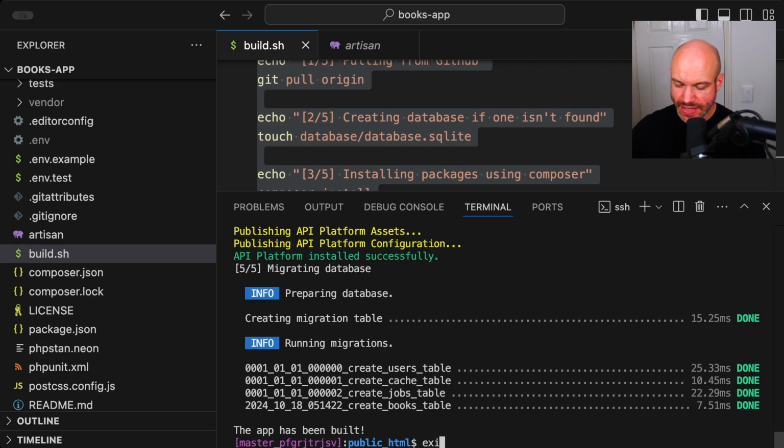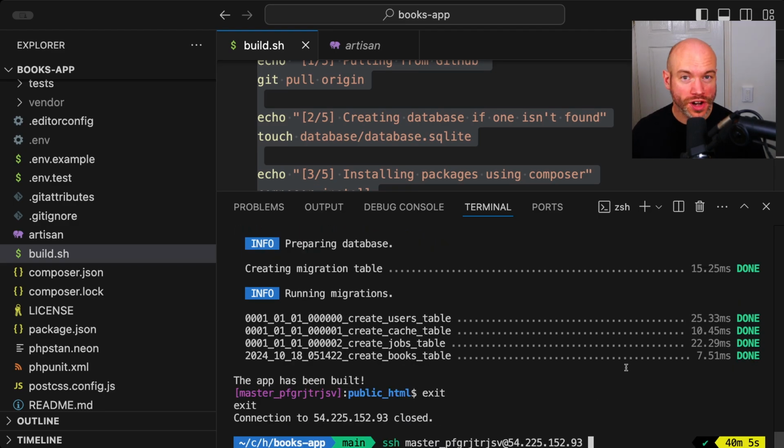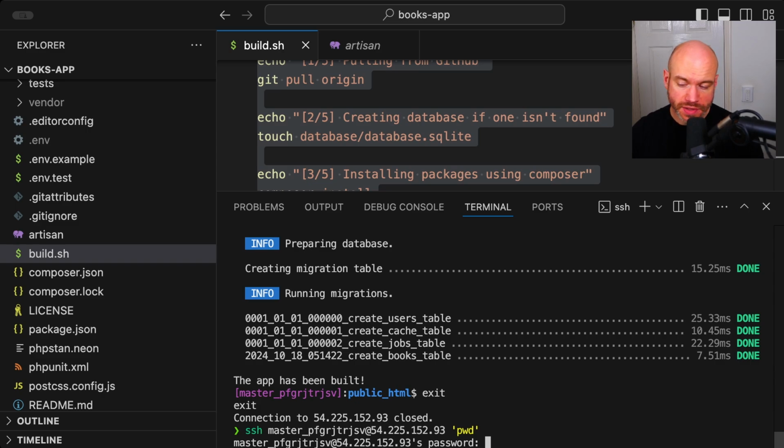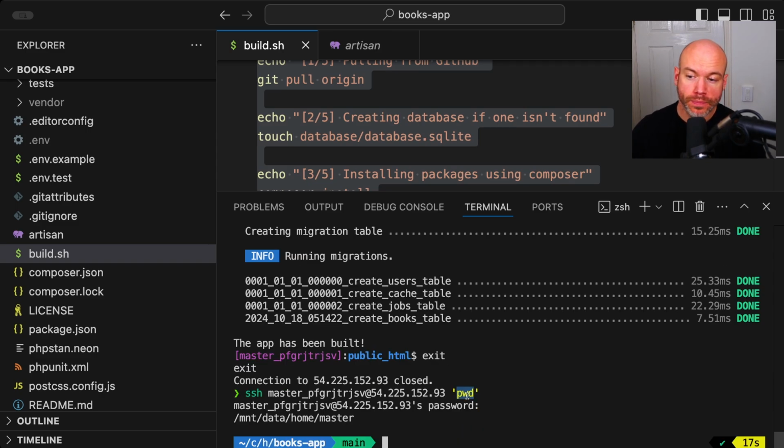Let's type exit to come out of our server. What I'm going to demonstrate now is how to run a command after we've logged in using SSH. To do this, type SSH, pass in your username, and then the IP address. After that, add a space, and then add 2 single quotes. Within these quotes is going to be a command that we want to issue to the server. Type pwd. This is going to print the working directory. Enter your password, and now we've got the output of the pwd command within the SSH tunnel.